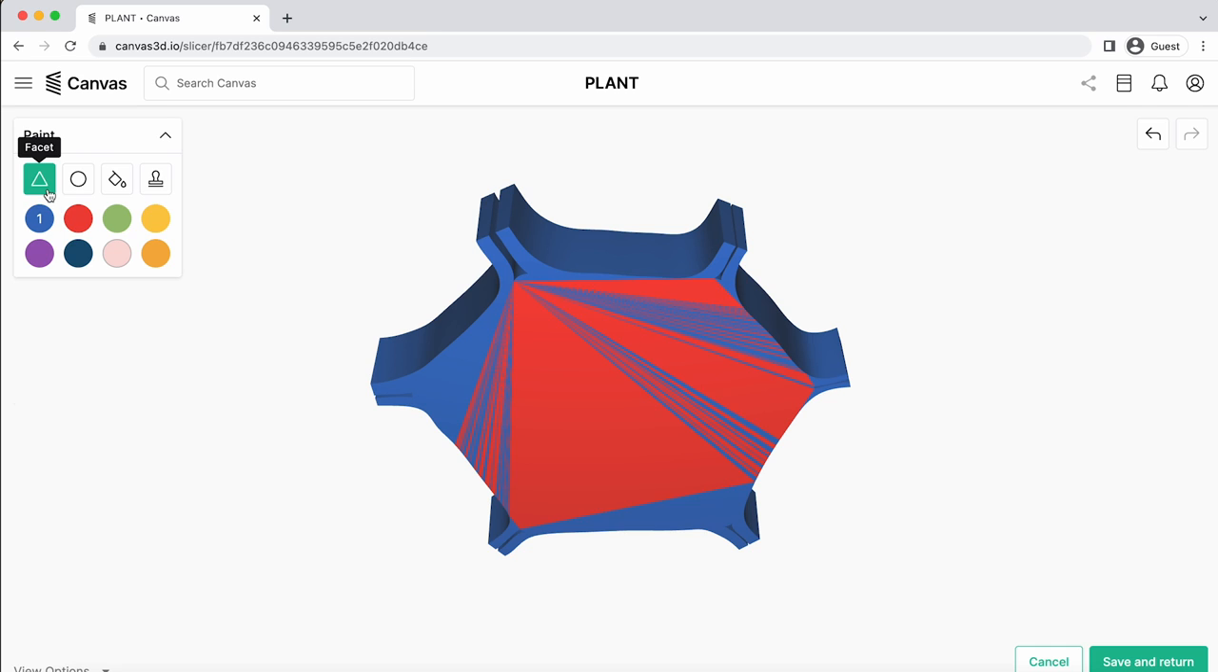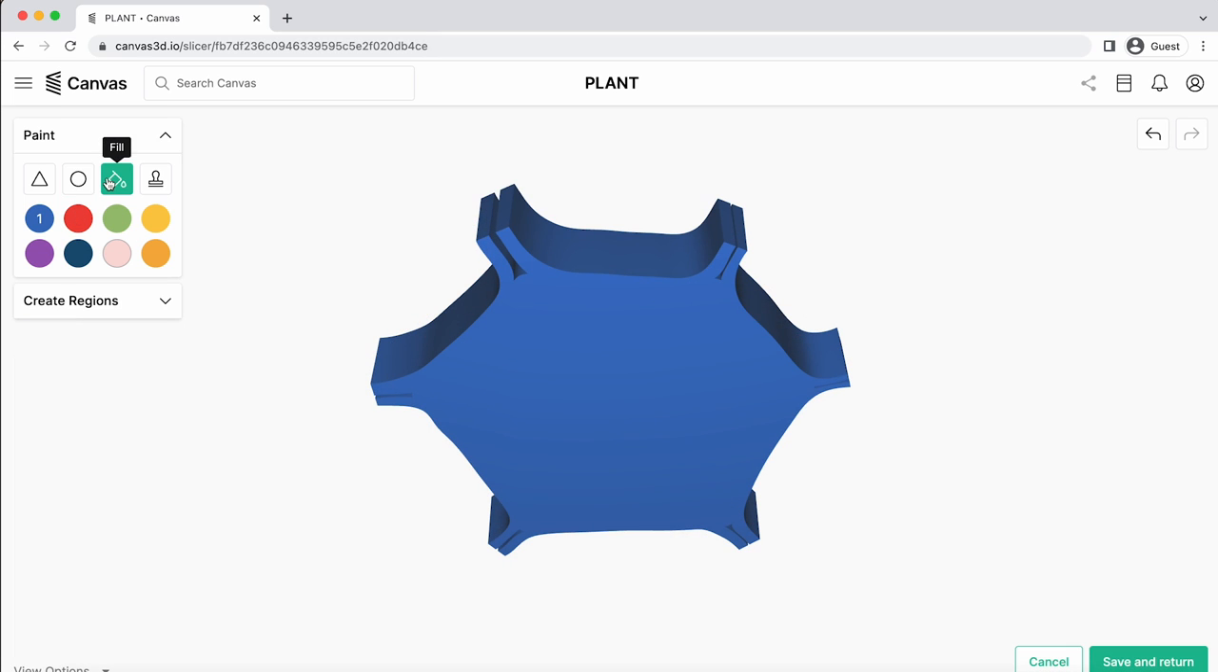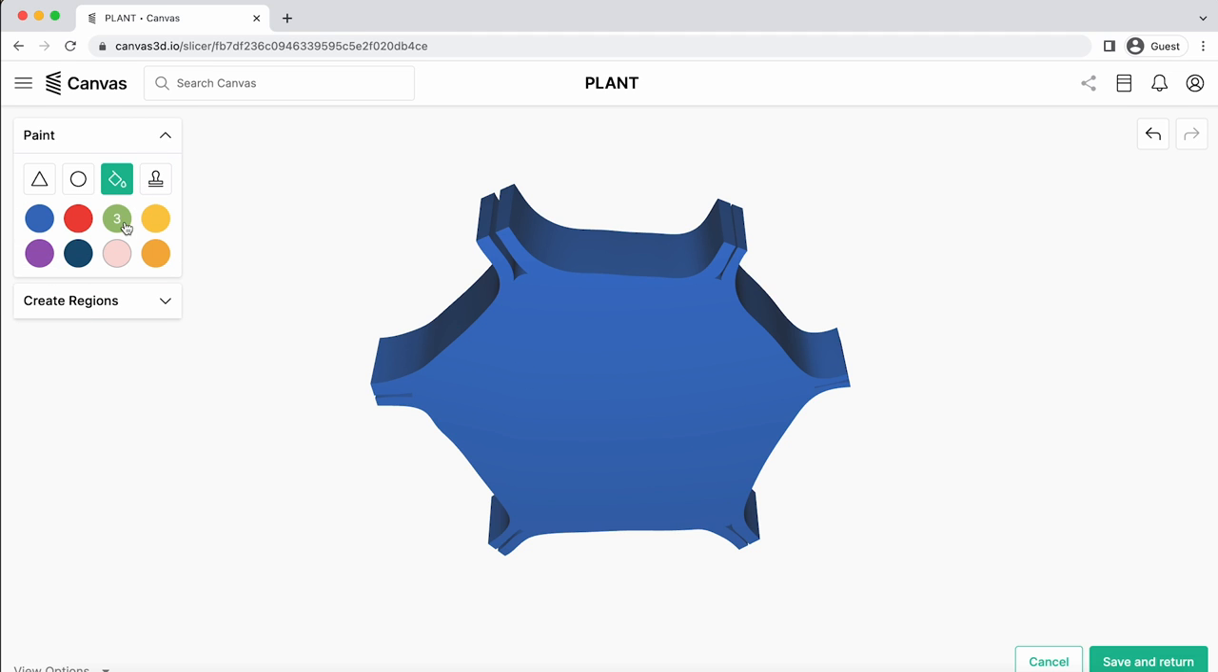The facet brush, represented by a triangle, allows us to paint single triangles found in our model for the most precision. The sphere brush allows us to take a more conventional approach and fill an entire region of our model with a rounded brush. Stamping paints an image directly onto our project from an uploaded JPEG or PNG file. Of course, the Fill Bucket tool allows us to automatically fill a predefined region in Canvas or a specific model that we've uploaded if we've uploaded multiple models.